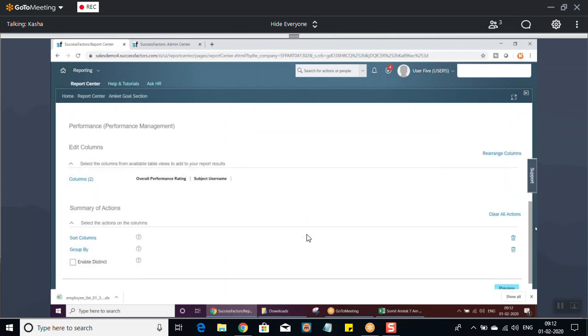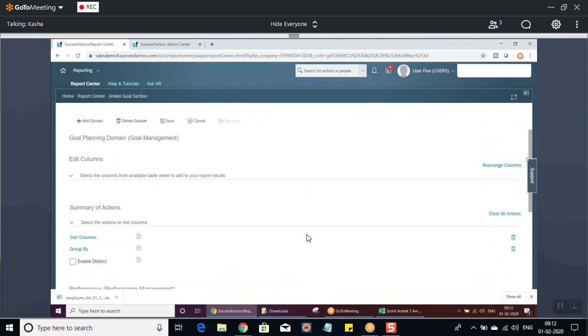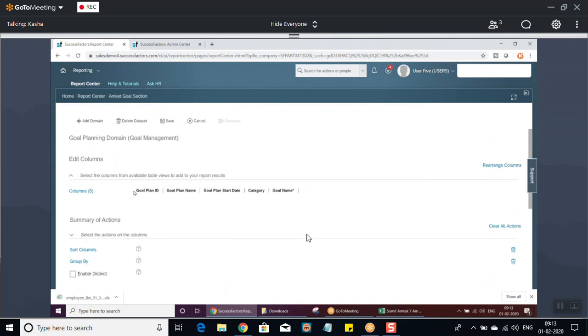here, performance section also. Select the column from the available table, add to the report result, but it is not taken overall and subject report. Or maybe instead of selecting so many columns in the goal section, I think let me just remove some of them.